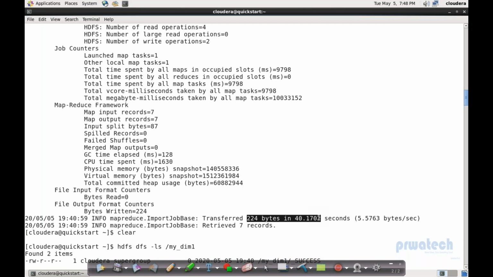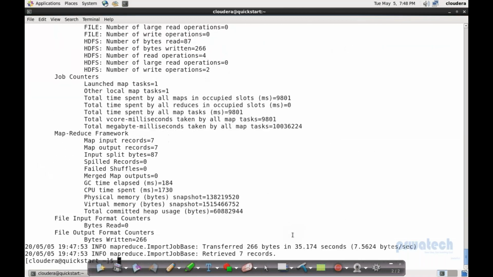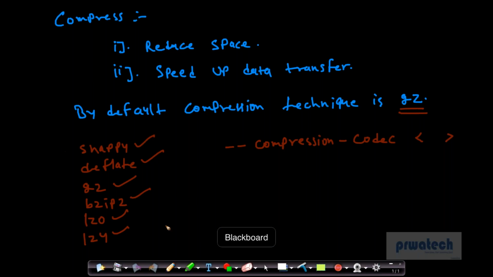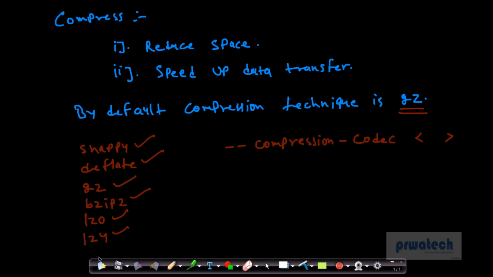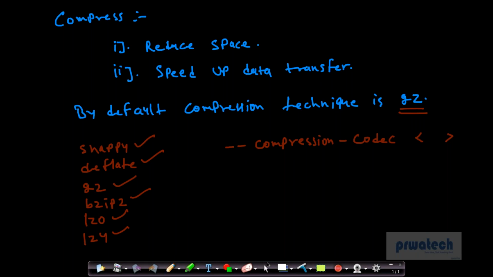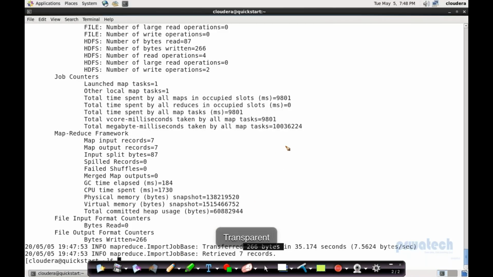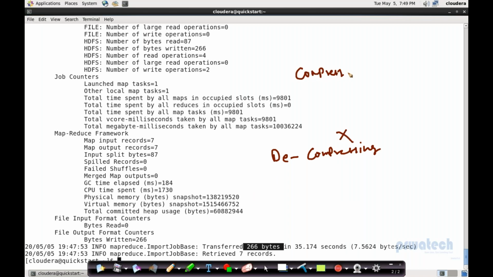So 224 bytes is total data, 40.17. Here 266 bytes. What do you get? Why am I doing this? Okay. So I'll recommend again to check all these compression techniques. You personally check on your machine all these compression techniques and tell which one is good in compression, because currently you're compressing it, you're not decompressing it. Okay, remember this part, you are just doing compression.